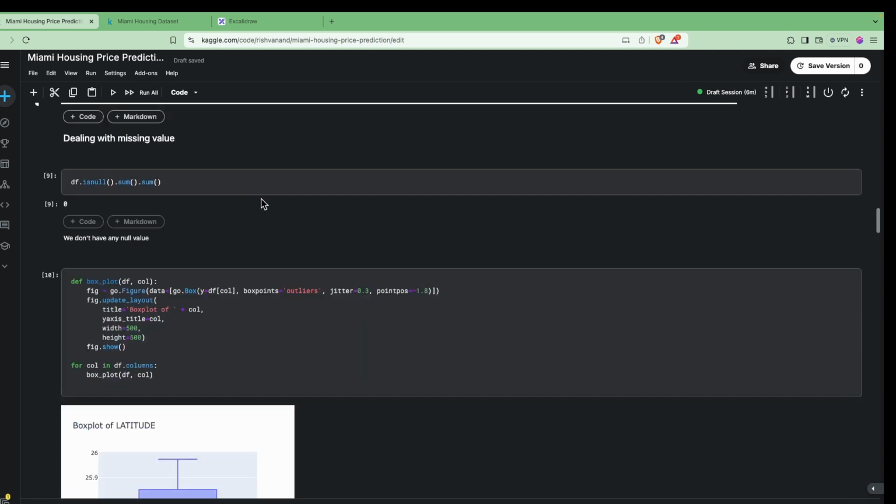Then moving ahead, I dealt with the missing values, and surprisingly it doesn't have any kind of missing value. You can see that it does not have any null values, so that was pretty good.